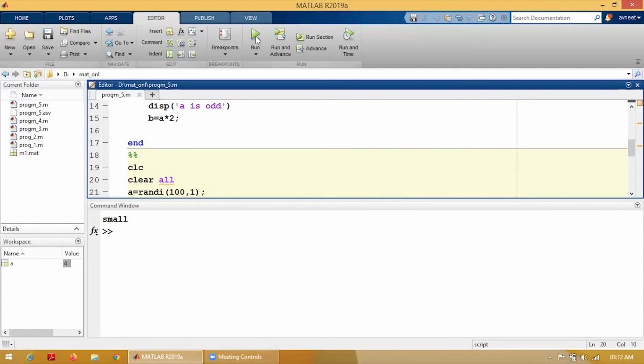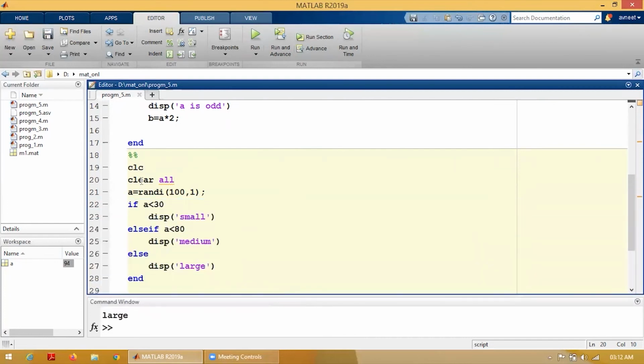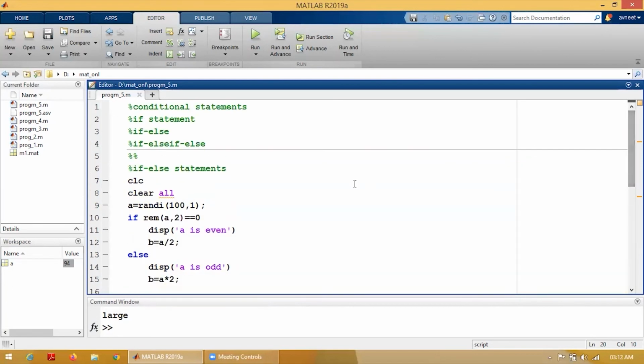Clear all. And if I press run, clear all, and after some time I get this small. But before, A was something else. Again run, 94, and it's large. So what is happening here is it is taking the program from the very beginning. Very beginning means from this clear all, random number, not this one. It is checking whether it is odd or even or everything. So it is just running my program from the beginning, from these statements.